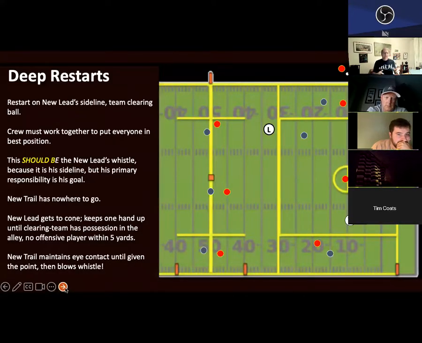There is one time that things get kind of weird on restarts, and that is when the ball goes out of bounds. So if you'll see up in the top right corner here, the ball goes out of bounds on this sideline. That is the new lead's sideline, right? Because red's clearing the ball from right to left here. And so normally that would be the lead's responsibility, except the lead needs to get to the cone, right? And so he is going to move to the cone. Now he's really far away. He's not close enough to really manage this restart. He needs help. The trail isn't going anywhere.